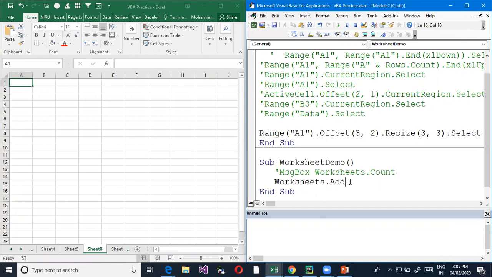So that means this particular add is a method. Add is a method. See, count was a property. It was returning some value, which we captured in some container. The message box itself is a container which reads that and displays it to the user, or I'll have a variable or something. Now add is a method. A method is going to perform some job. What is the job it is doing? It is adding a new worksheet.